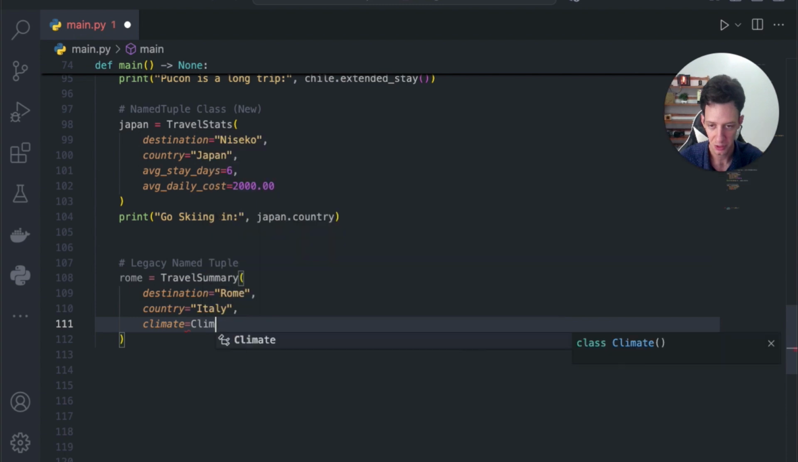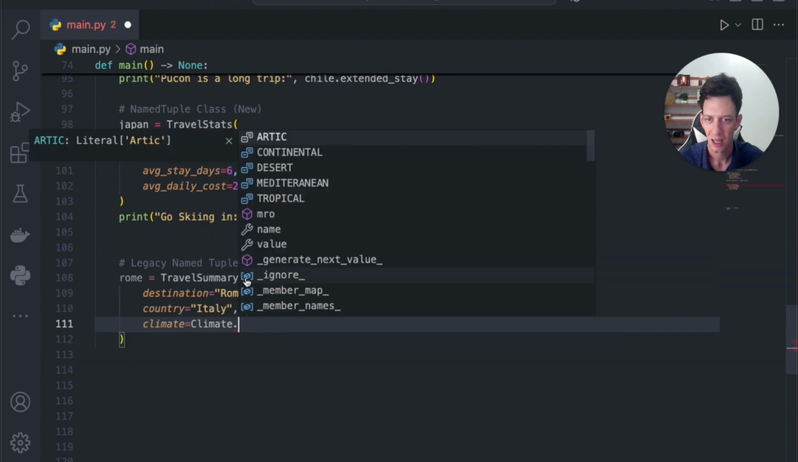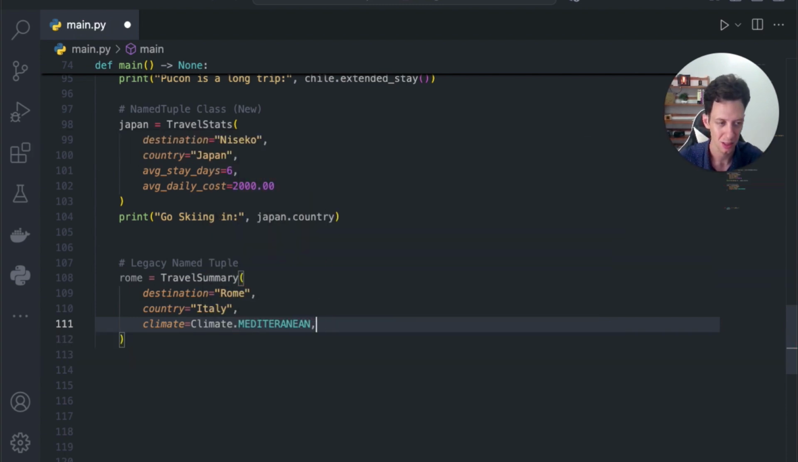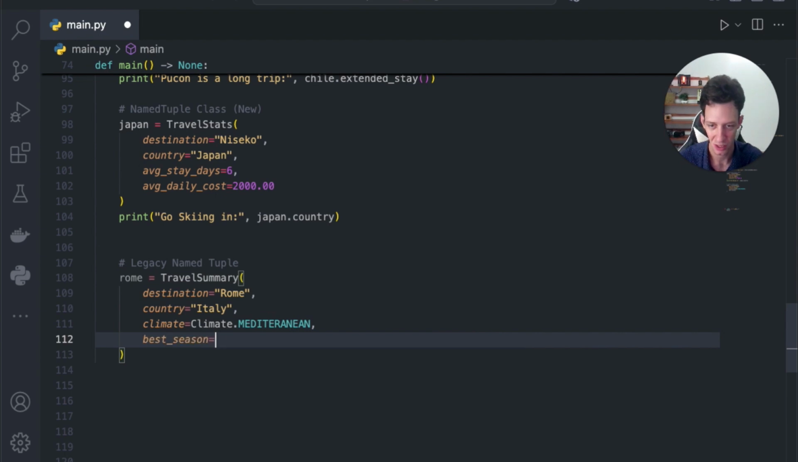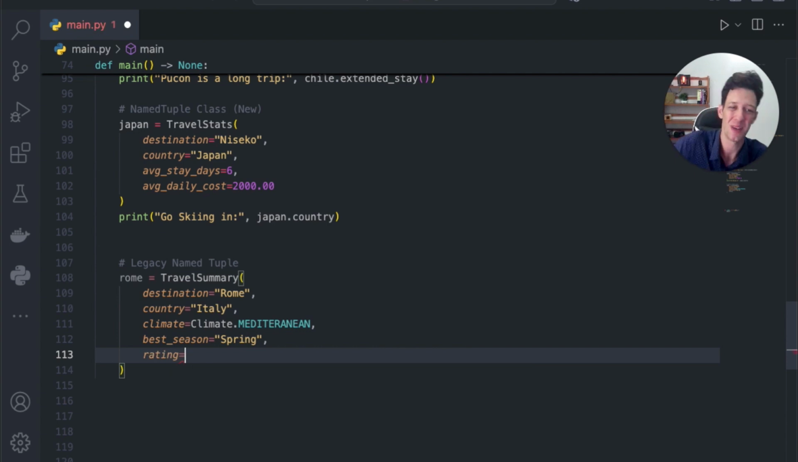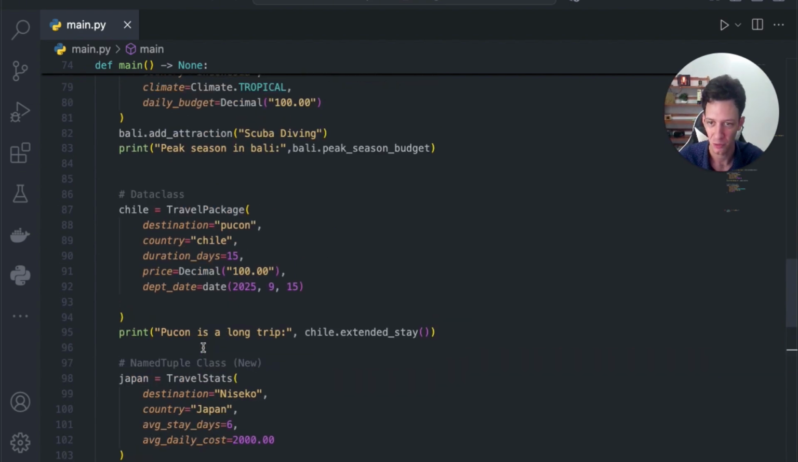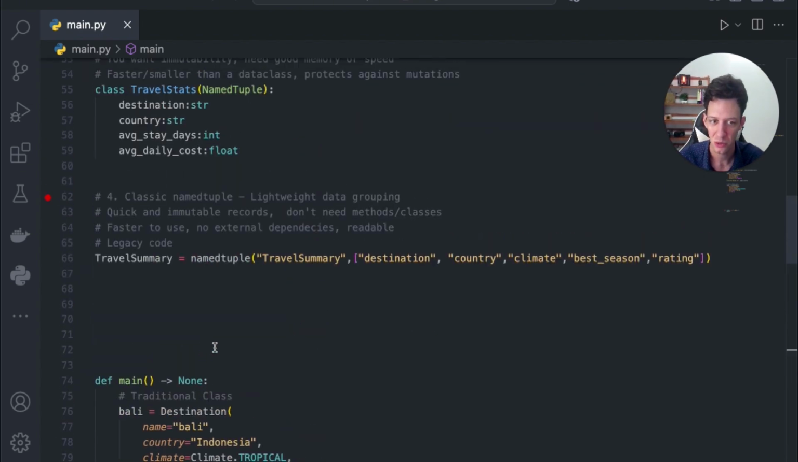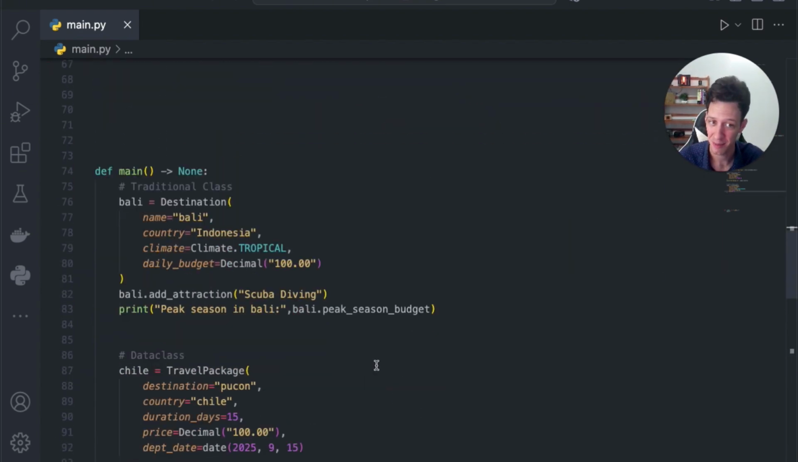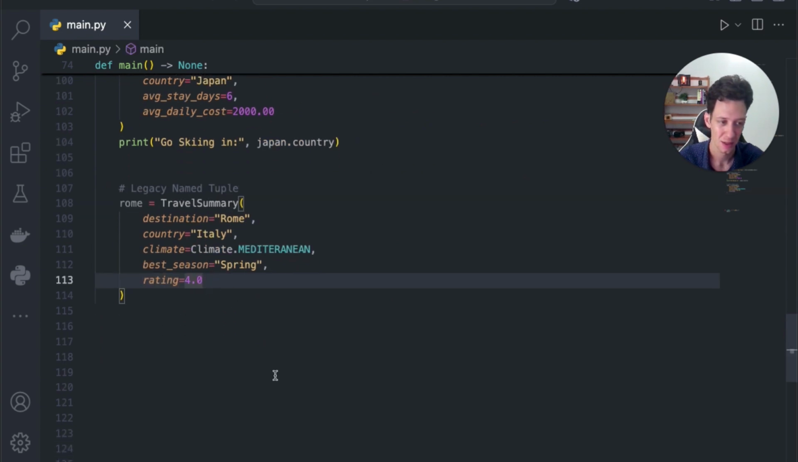We have a climate. So this time, once again, tapping into my class climate. This is my butchered spelling of Mediterranean. Best season, I don't know because I have not been. Let's say spring. And then what would you rate it? If you guys have been to Italy on a scale of 1 to 5, what would you rate it? Let's say a 4.0. Did I say float? I think I said float for that. I didn't actually specify. Okay, that's fine. We will leave that there.